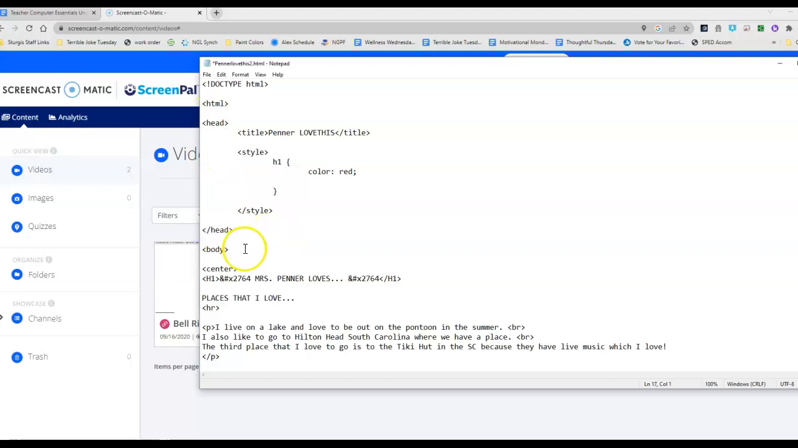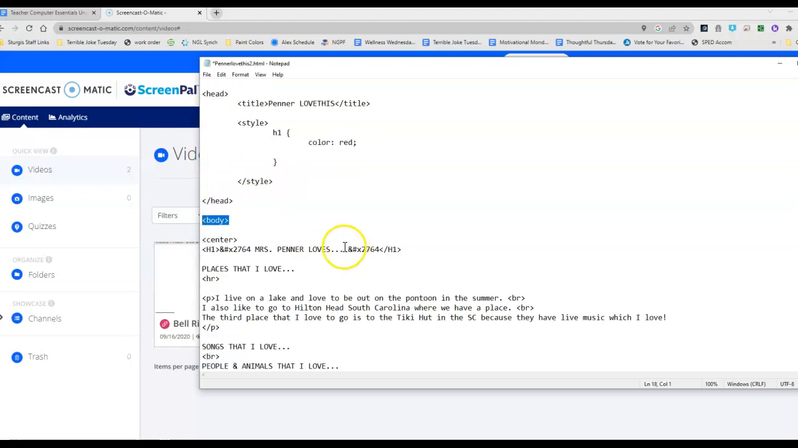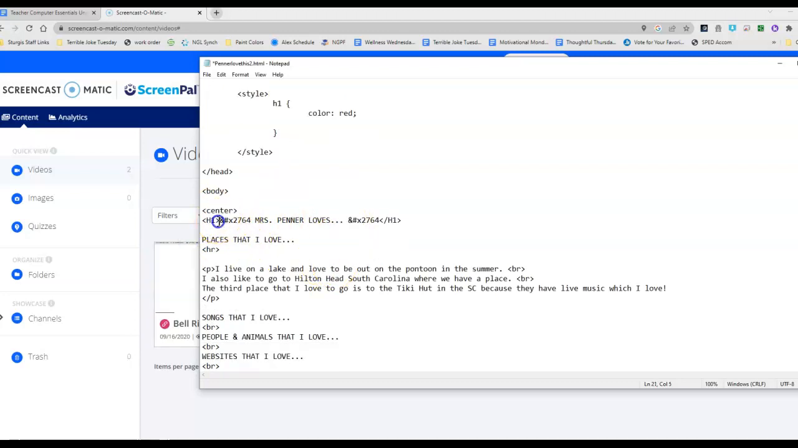Okay. Then we have the body. I centered this so far. Then I had the H1 tag. This was a symbol that we found. If you Google HTML symbol codes, this will put a heart there. You just put it right before whatever you want it to be before.